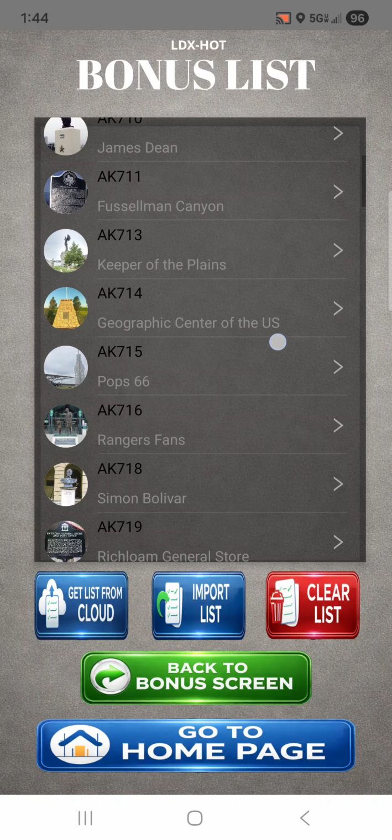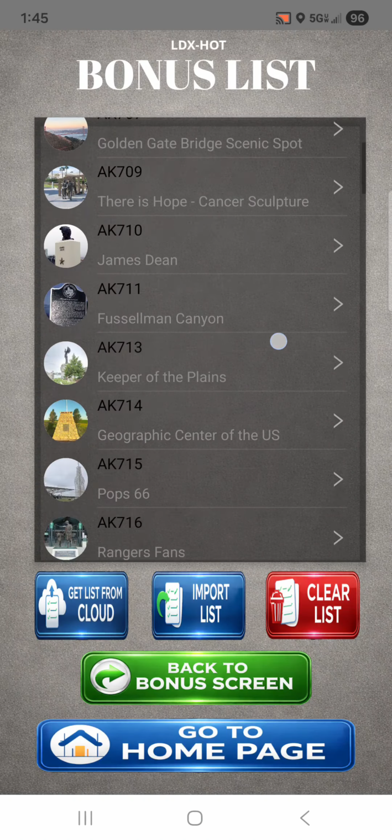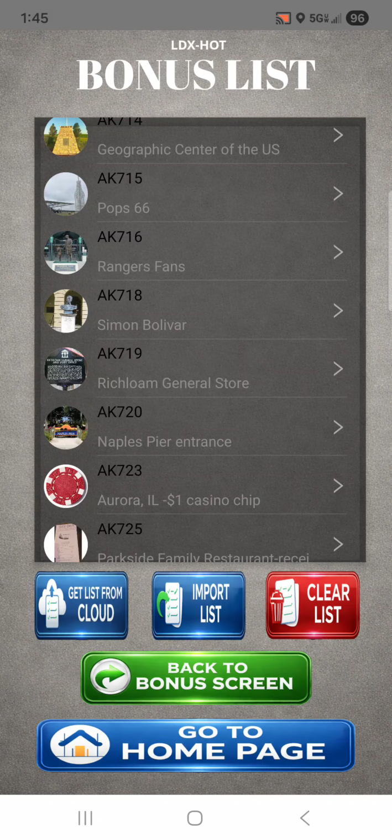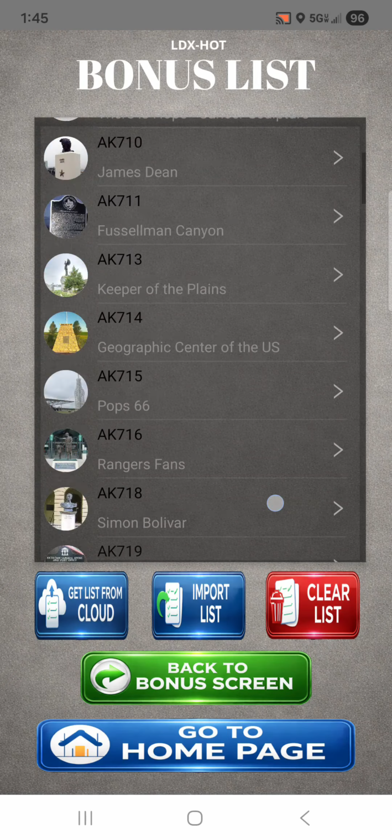But you'll be able to pull this list up whether you have data or not. So if you are in an area where for some reason you don't have data, you'll still be able to select the bonuses. You'll still be able to do most of what you need to get a bonus submitted. And there's more to that, but I'll go over that in a minute.